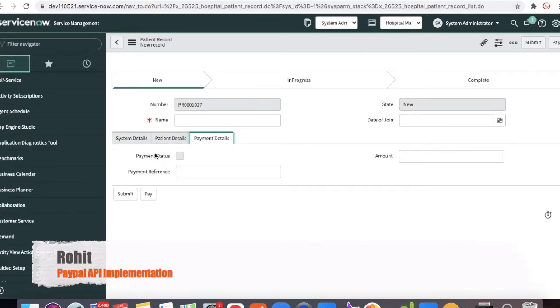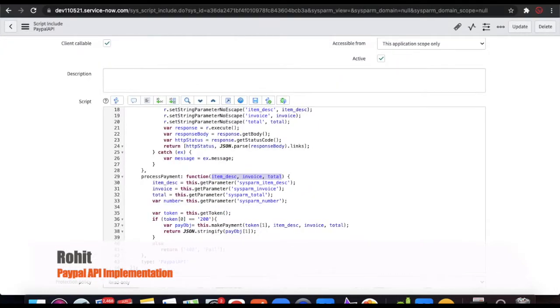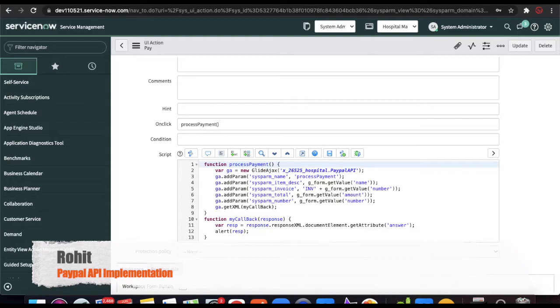So now this payment status will be true or false once your payment is completed. In this UI action, I first made a modification, and then in the script include, I have modified a little bit. So let's discuss those points to minimize the timeline.